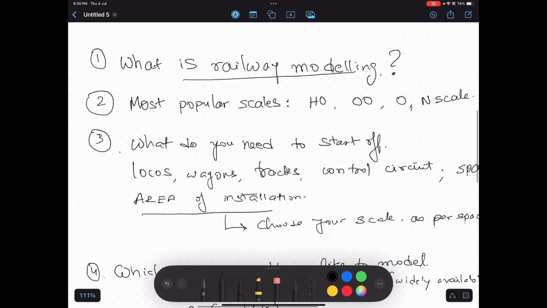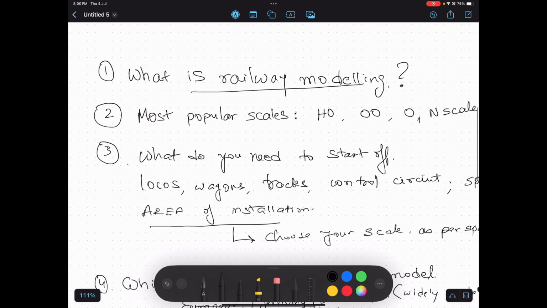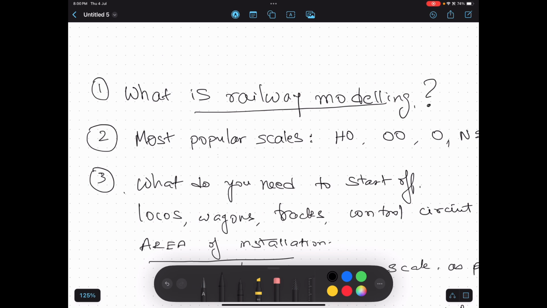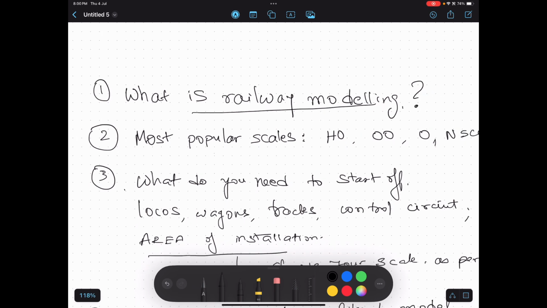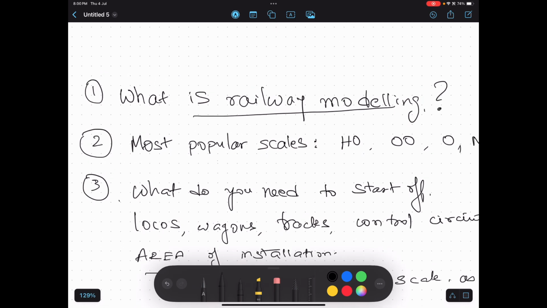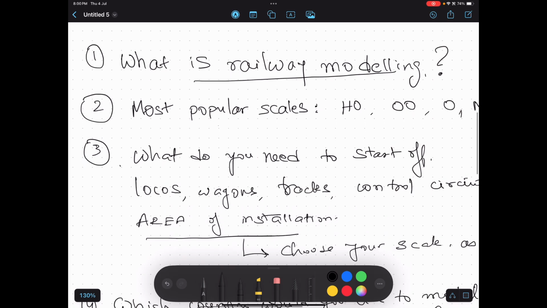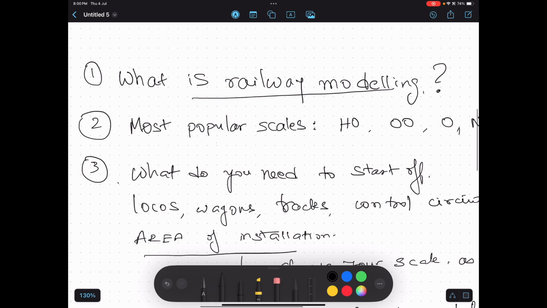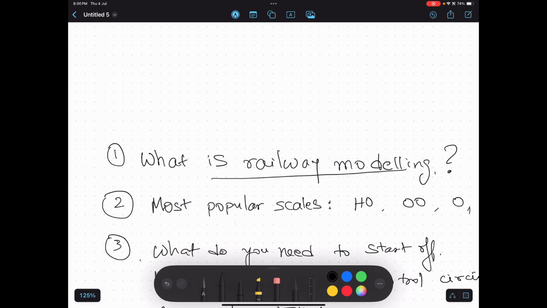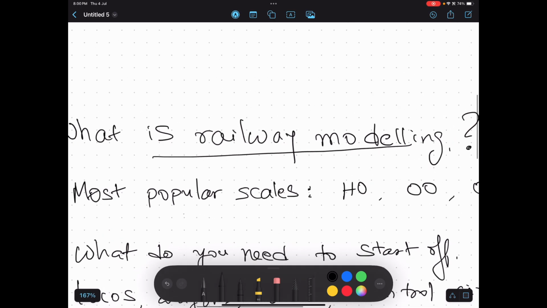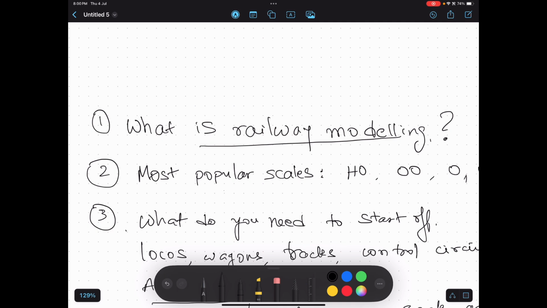Now this is a very old hobby, and now it's slowly picking up. It is already developed in the Western world, and slowly we Indians are taking keen interest in this hobby, as all of us are fascinated by trains since our childhood. But most of us do not know where to start from. So I'll try and make it as simple for you on how to progress on the journey of railway modeling.